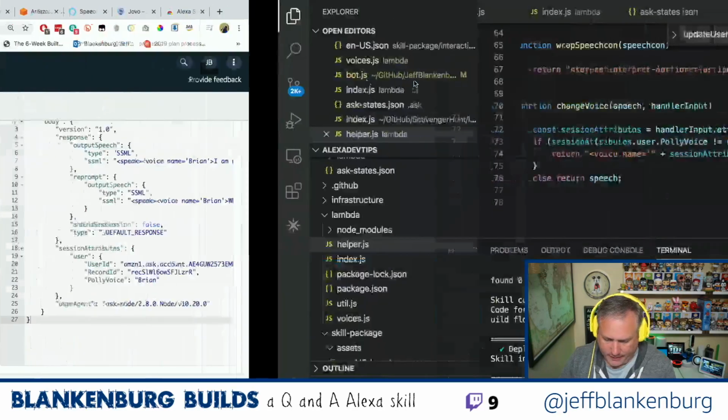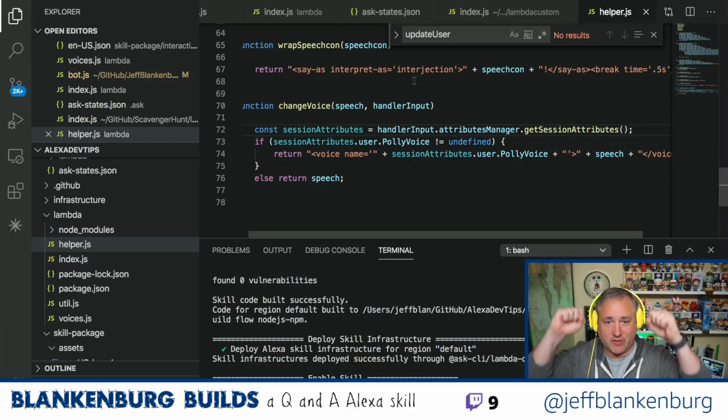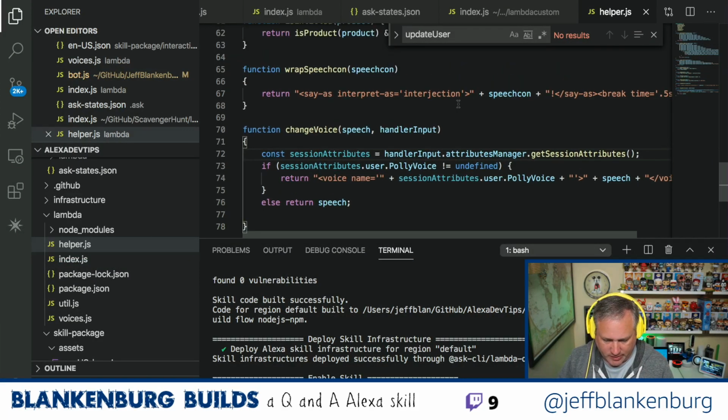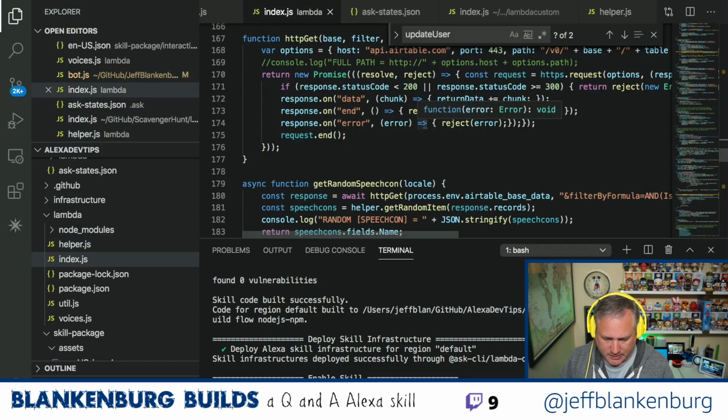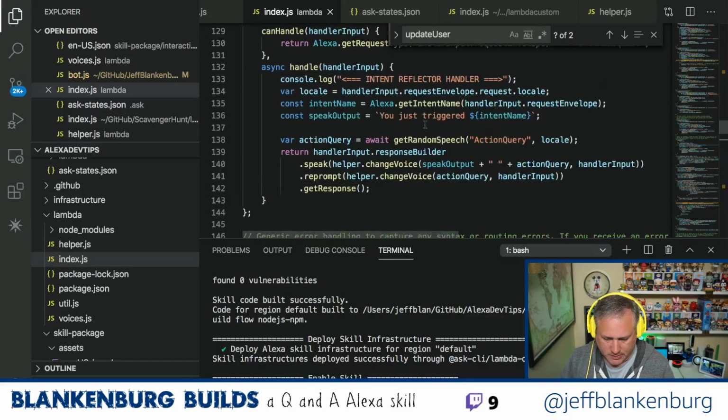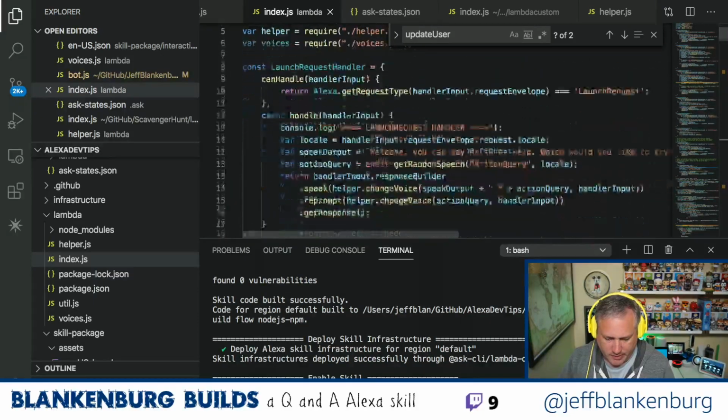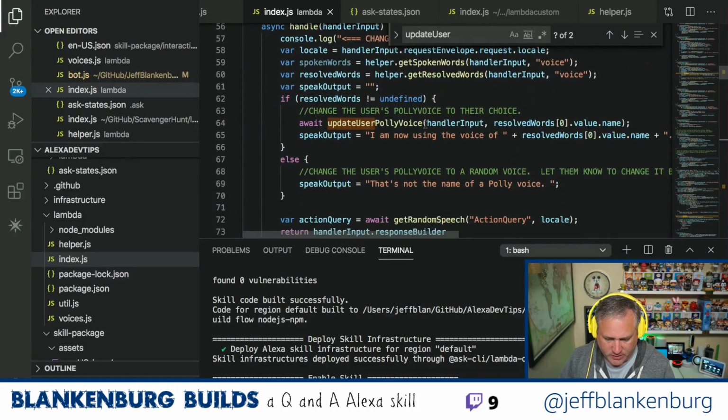Okay, so I figured out, we got our voice, by the way, so celebration for that. But the issue that I'm running into now is it doesn't save it the first time. And this is because what I do is I come in here and I say, change the voice, update user poly voice. And then I don't do anything with it. So this should be, I'm returning the whole record. So I should say var user record equals that thing.